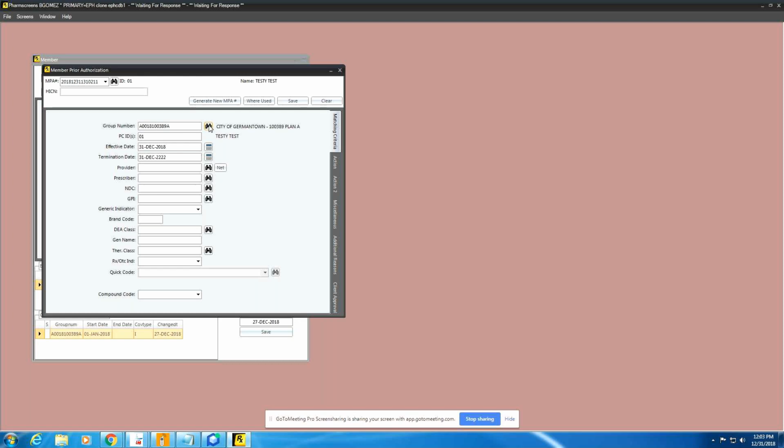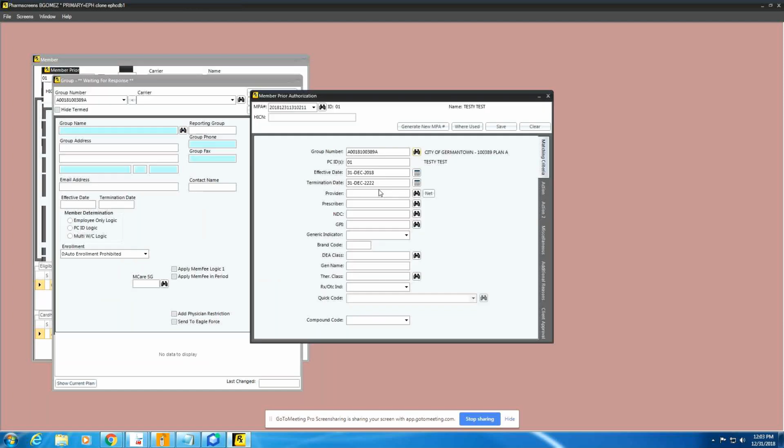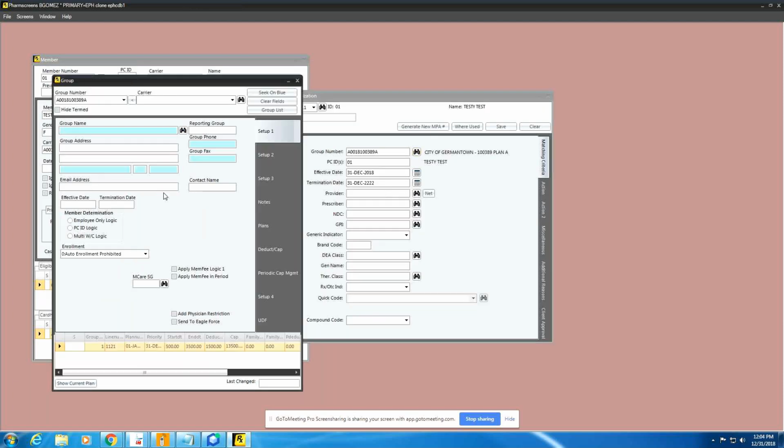This will look, it won't give us a drug. It will give you the group name. And I hit it too much, so I apologize for that. It just brings it up as City of Germantown, lets you know what group they're in. Okay, that's what that group number is. What companies they work for. Okay, so we'll get rid of that. Don't need to get that right now.